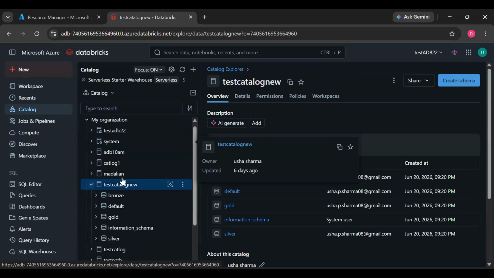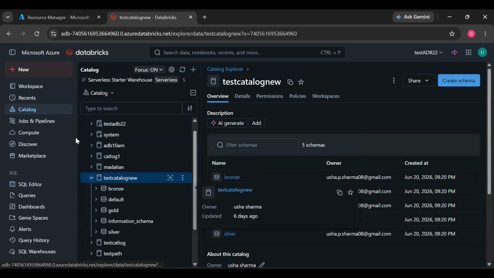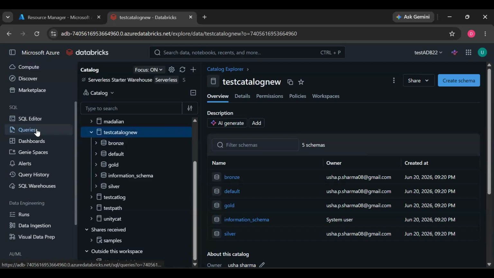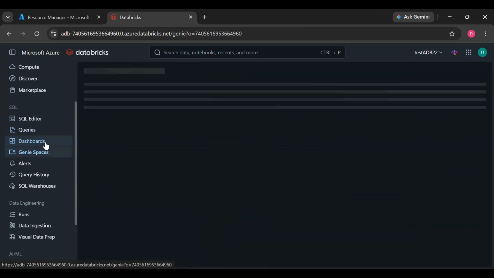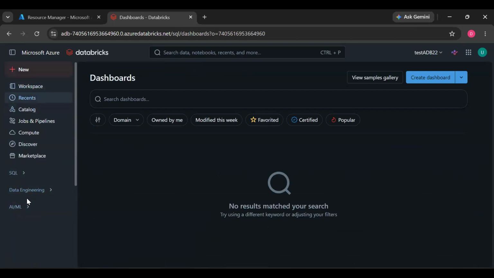This is the Unity Catalog, where you will maintain your metadata and database structuring, structured data. We will cover volumes and the majority of the things here. Then you can see SQL editor, Genie spaces, and dashboards. This is nothing but for data analytics. For data engineering, you will see runs, data ingestion, and visual things. This other part is for AML people, not for us. We will cover all of these things as part of our course. With that, I'll hold today's session.